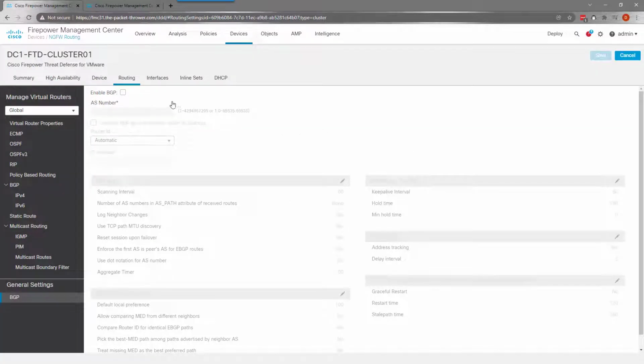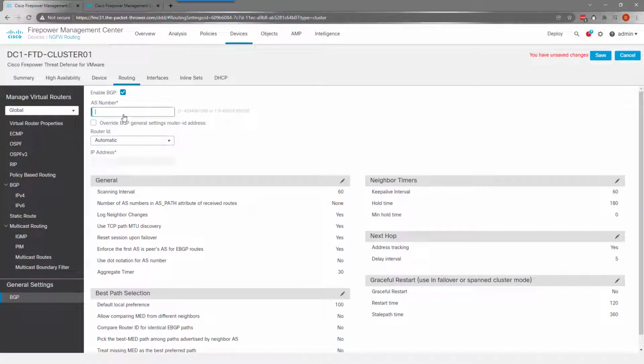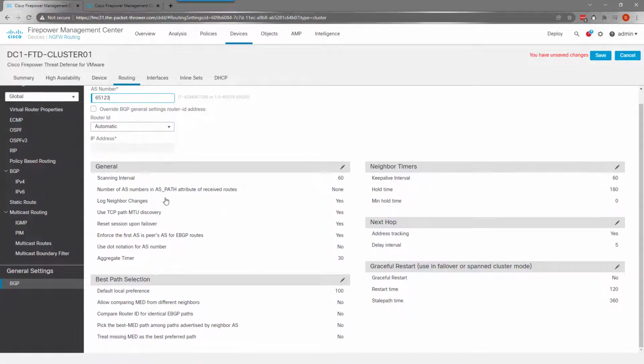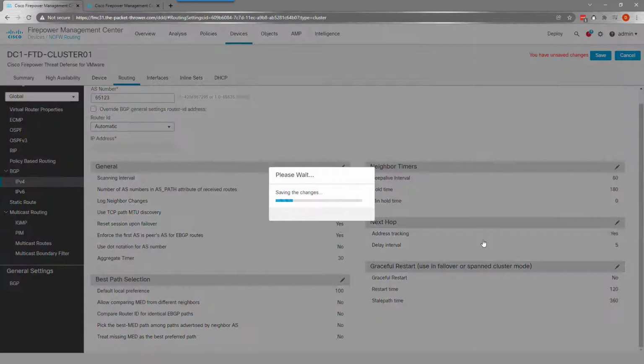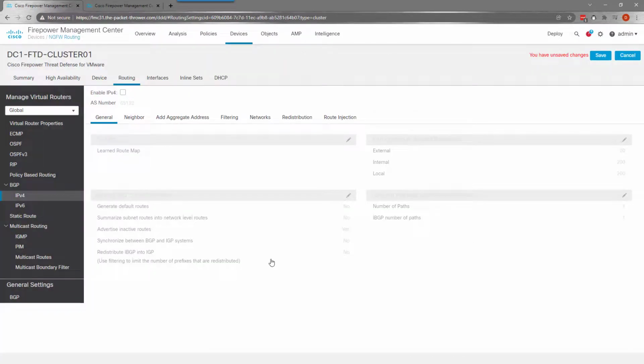And this is where we do our global settings. So we'll enable it. And we're just going to go ahead and do internal BGP for this. We'll say 65123. And we'll just leave it automatic for the router ID. In terms of our settings here, we can customize how we want routing to work and all that. We're just going to leave this all pretty much the same. And then we'll just go to IPv4 here and set up our neighbor options.